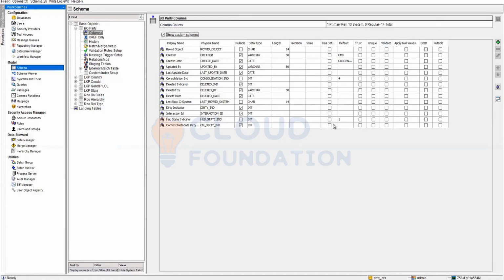Then where this comes into the picture is that particular option you select, that state management. State management gives you the ability to update this attribute as a user-defined attribute. If you don't enable it, you cannot update the hub state indicator. It becomes a system attribute.